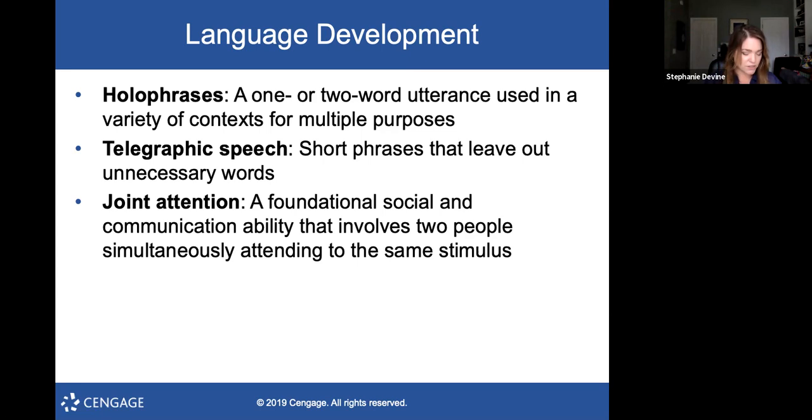Telegraphic speech is usually more when we get to age 2 and we're putting 2 or 3 words together to express ourselves. So like the book talks about: come outside, sit mama, give juice. It might be missing some important parts of speech that would be used later, but at this phase, it gets the most essential out, right? That's telegraphic speech.